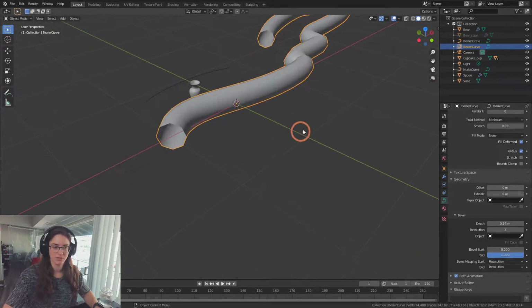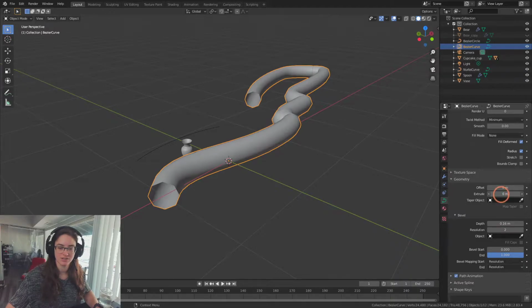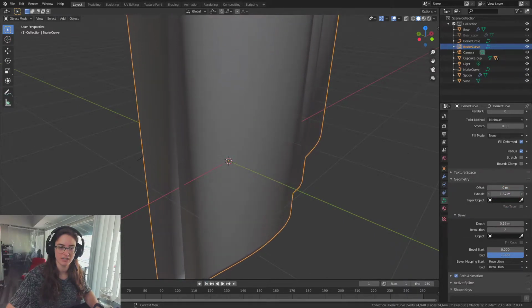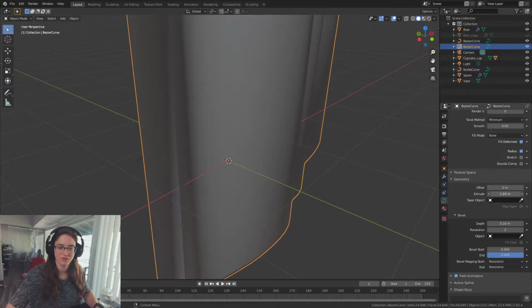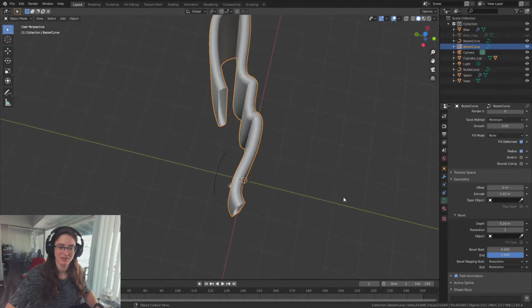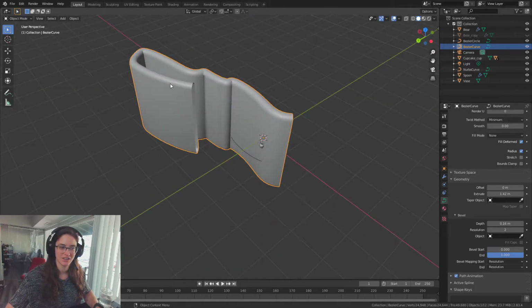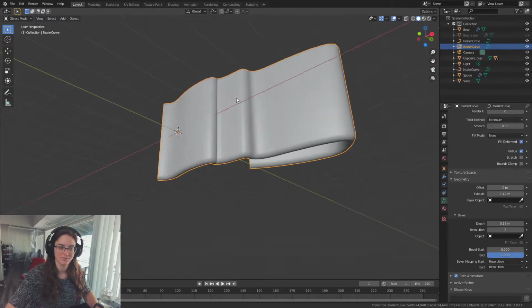Okay, so really quick, while we still have our bevel on, let's increase our extrusion so you can see how they interact. So we still have that circle that went through, but now it's being extruded up and down. So we kind of made this thick foam cushiony surface.